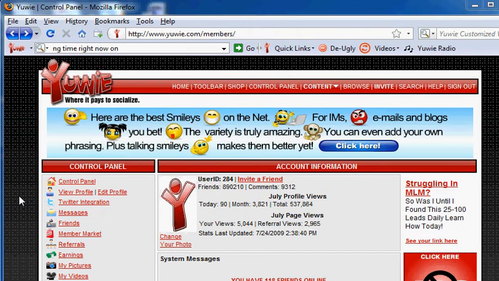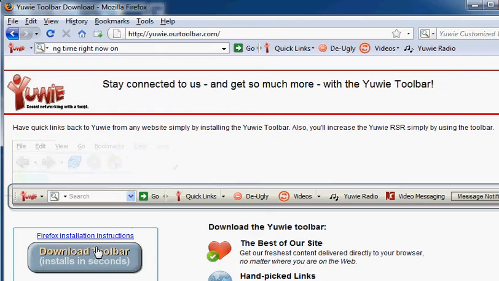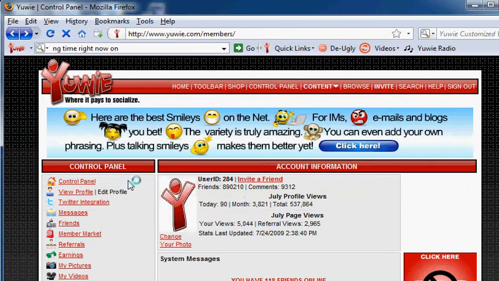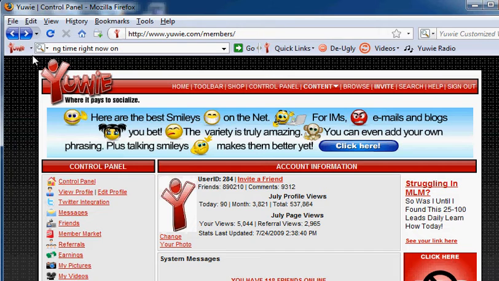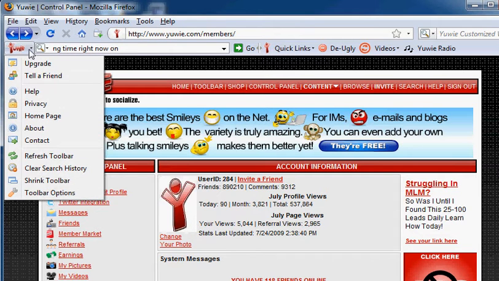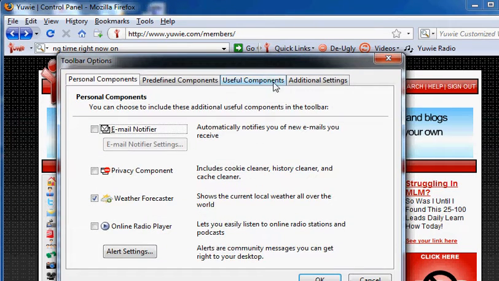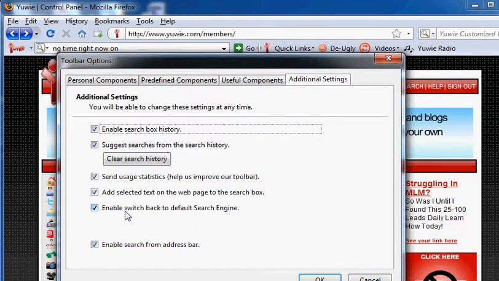So the way it works is, download the Yuwie Toolbar. If you don't have the toolbar downloaded, you can click the link right here on the main menu and click the download toolbar button, and that'll get you started. Once you've got the toolbar installed, click the little down arrow next to the Yuwie logo, go to toolbar options, go to additional settings, and uncheck the option that says enable switch back to default search engine.